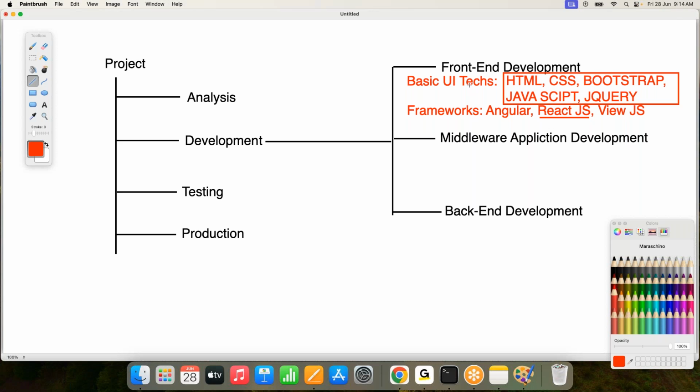That is the pages preparation in the project. As simple as I'm telling you, to prepare that, what technologies are we going to use? Basic UI. Under this basic UI, what technologies are available? HTML, CSS, Bootstrap, JavaScript, jQuery, these concepts. And frameworks are available there to simplify the UI development.